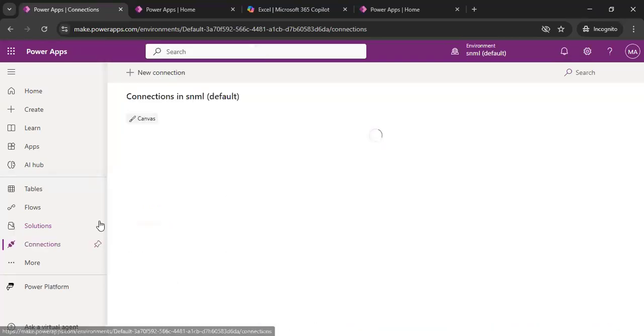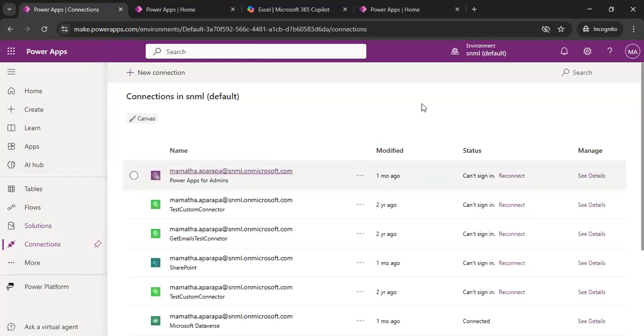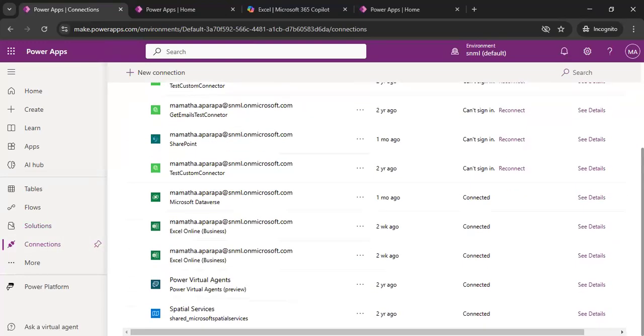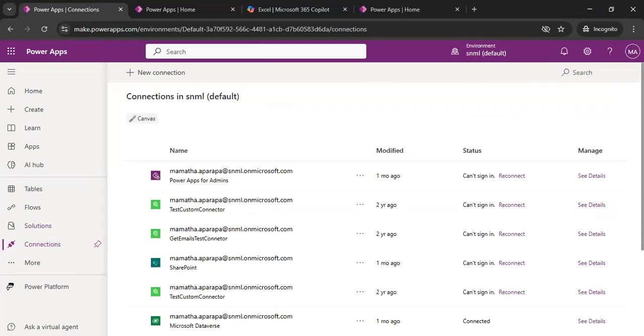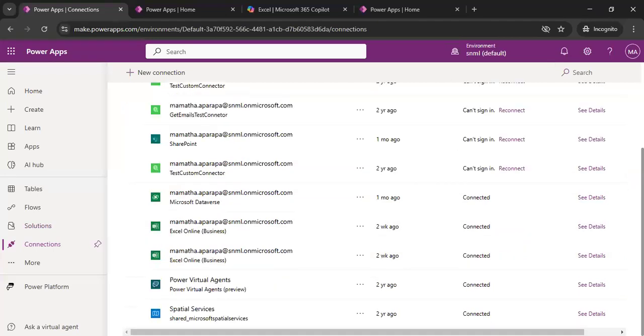Connections will be whatever connections we have. As I have told you, there are so many databases which we can connect to, right? For Dataverse, for cloud, different databases, even OneDrive we can connect to, Excel also we can connect. Any connections we have will be displayed here. Like next time if any connection is getting disconnected, we can check and reconnect.